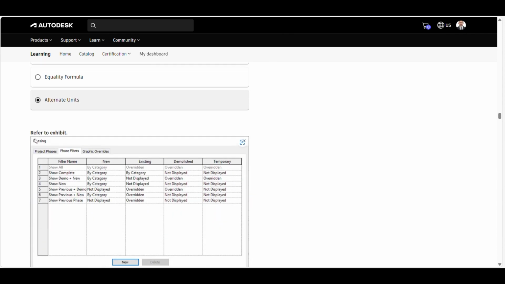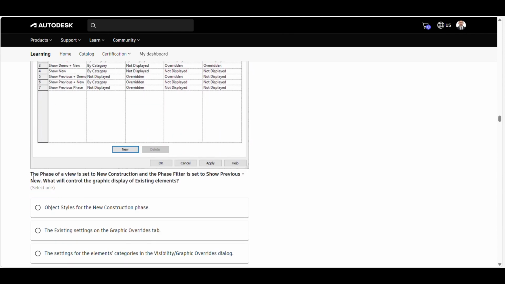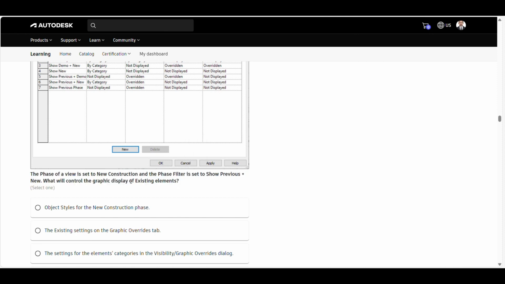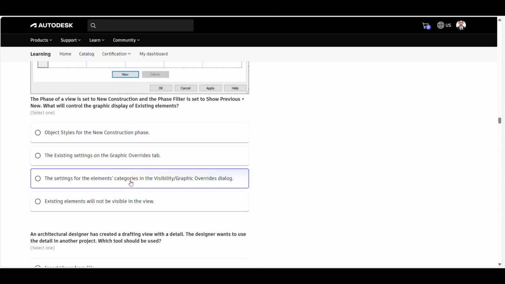Next question. Refer to the exhibit. The first view of a view is set to the new construction and the first filter is set to show previous plus new. What will control the graphic display of the existing elements? Answer for that is the existing settings on the graphic override tabs.